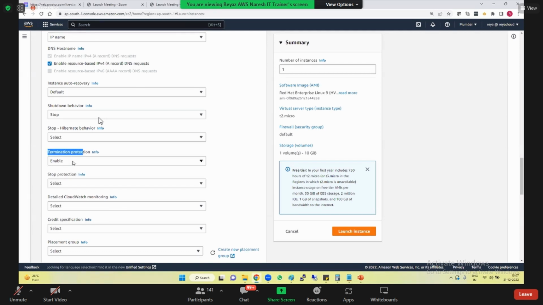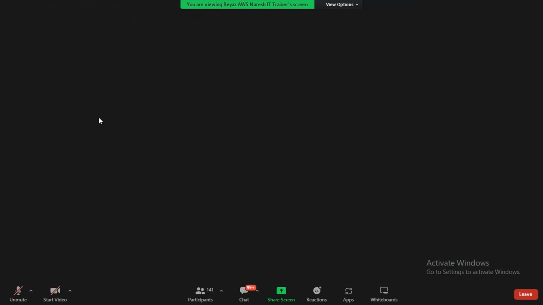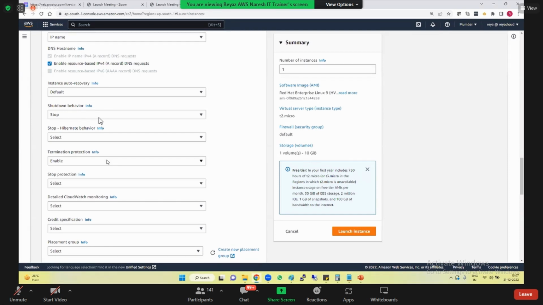Termination protection enable. If you enable it, what will happen? You cannot terminate the EC2 instance unless you go and disable this option. That is called termination protection. Everyone clear? Termination protection?